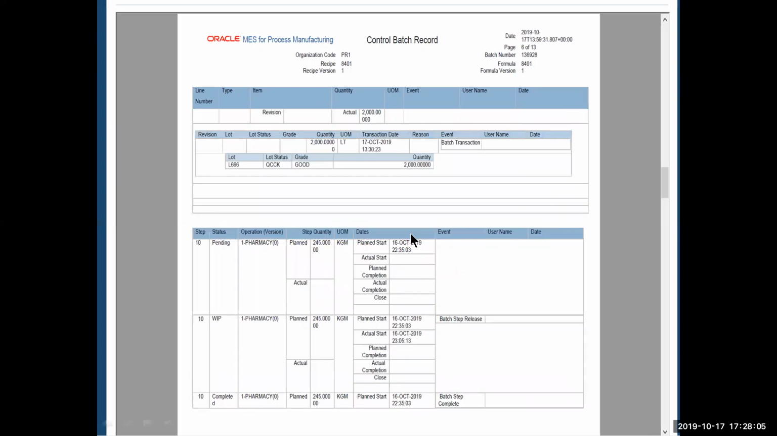When I scroll down a little bit more, I see the item that we produced. Here's the lot number. Its status goes to QC check, so it's going to fire off a workflow for this item, for this quantity of 2,000 liters.